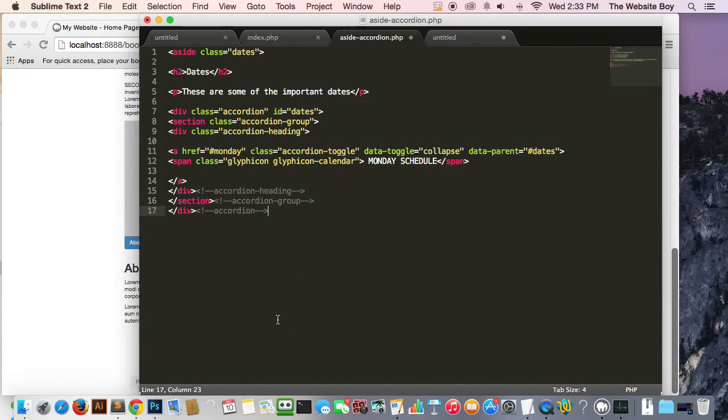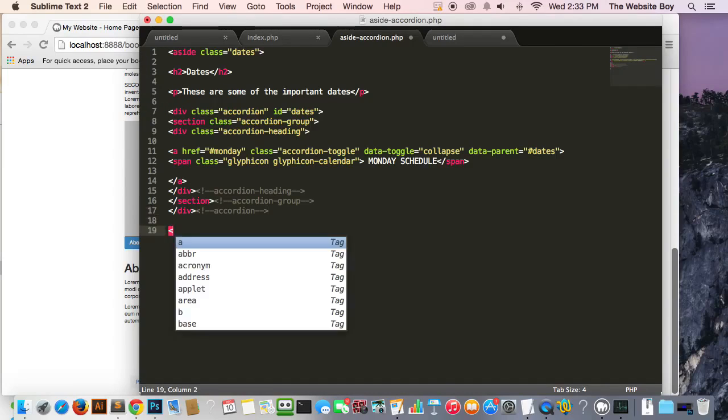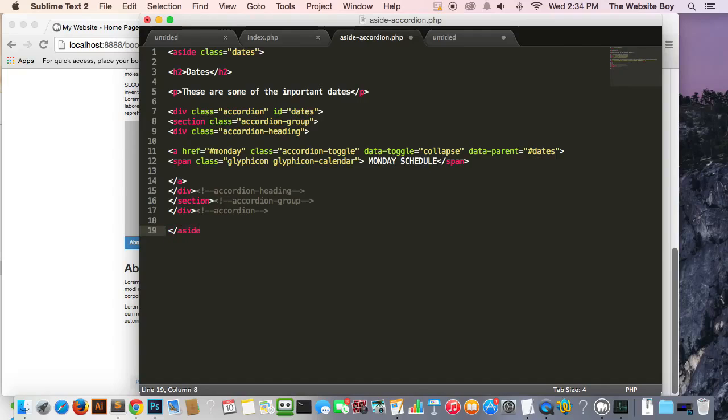I feel like we're missing the sidebar. We're missing the side somewhere. I think we are. Let's see. Yeah, I was missing the side. And the accordion is fine. All right. So just make sure that you are on the accordion there.